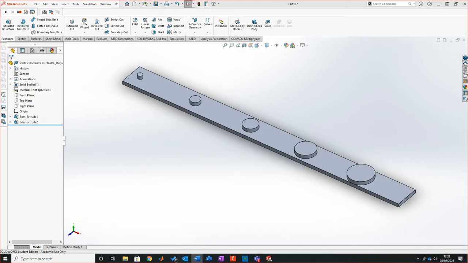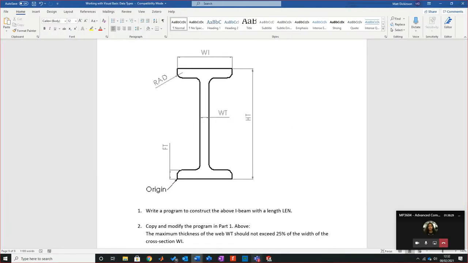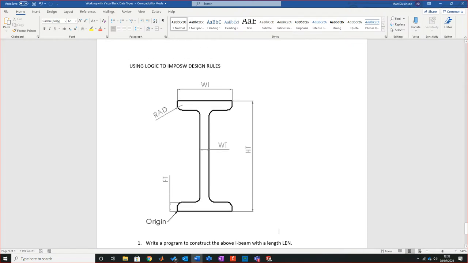Right, so the next big thing I want you to have a go at is this. This is the I-beam section. I know we've got another 28 minutes left, so I'm going to give you the next 10 minutes to get the I-beam geometry in position and moving.